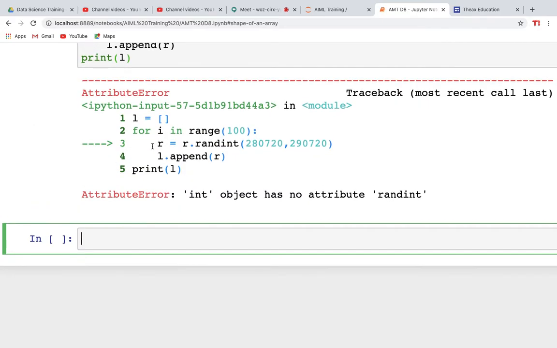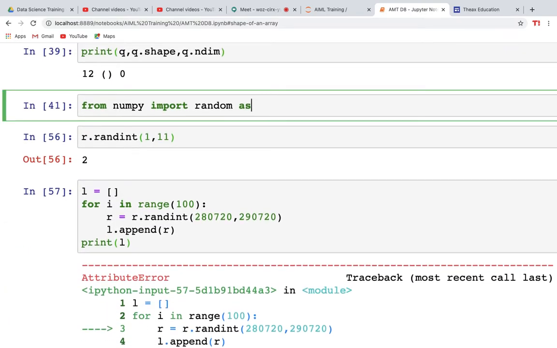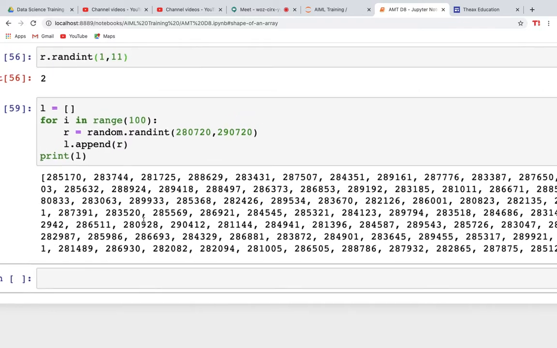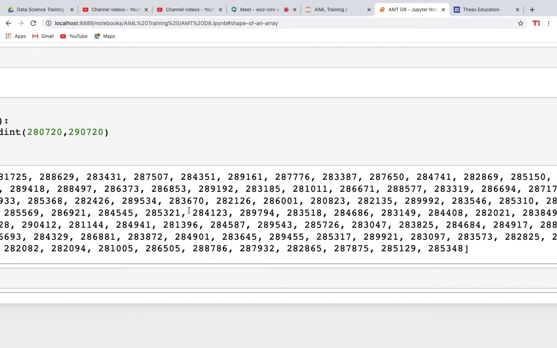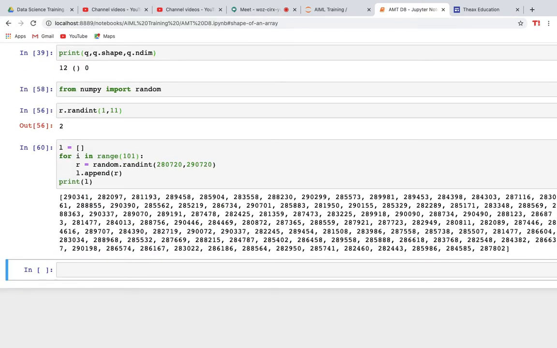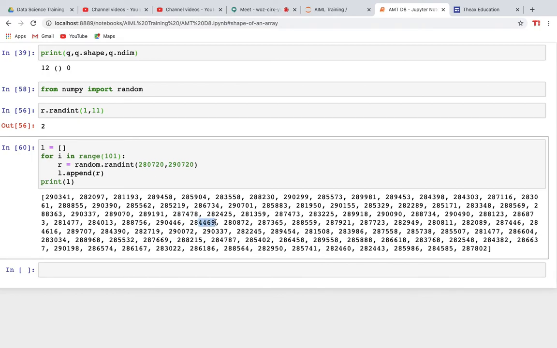Int has no attribute. So I have got some numbers, that is my l, 100 numbers now. But these are not in sorted order, right? We can see 2 8 something here, 7 2, 7 4 7, here it is 4 4 6 9. So these are not sorted. So let's make it sorted also.